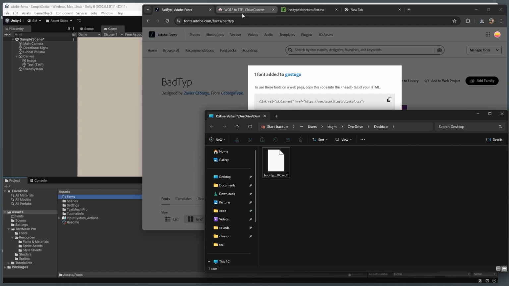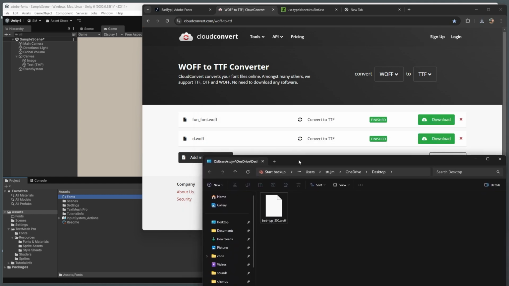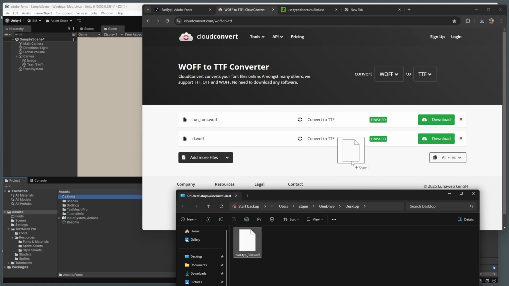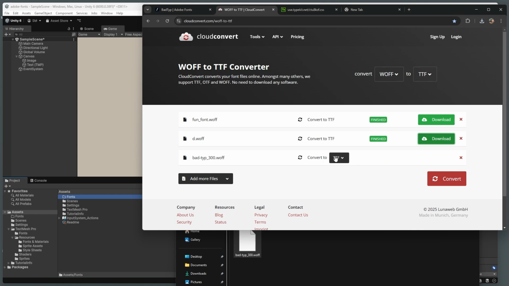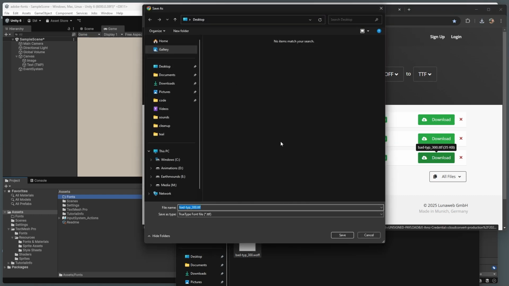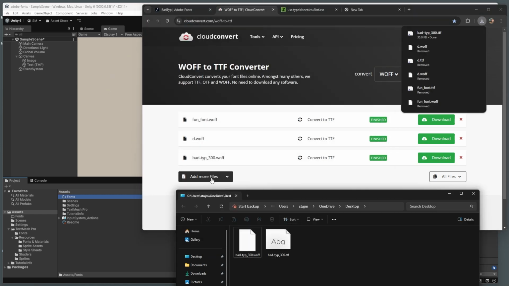Now I'll link this in the project description, but some angel made this open font to true type converter, and it just works. It's really, really easy. You just drag and drop a font here, click convert, click download. You can put a bunch on there and it'll actually download them all in a zip, so you could do all your different weights all together. So now I've got this true type.